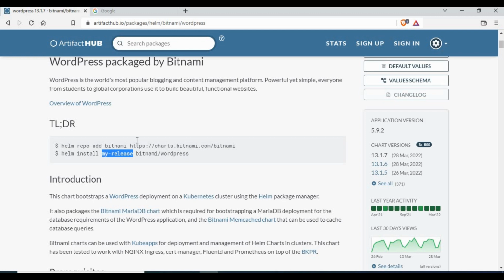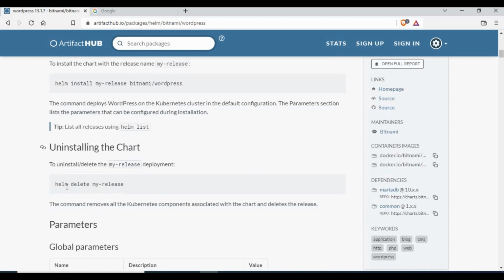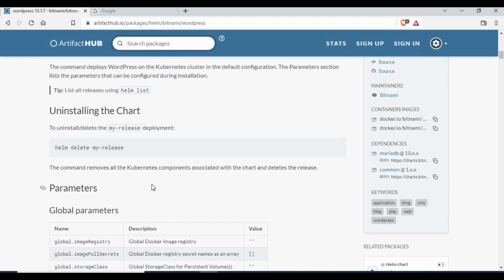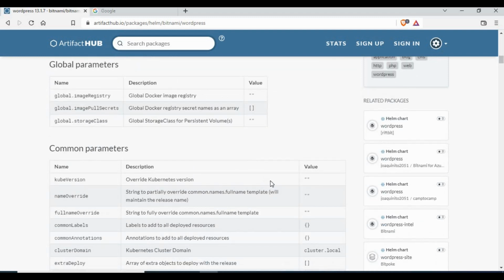So you can give a name for the release, so it can be my release or any other name, so it will create the release. So it gives you all the details. If you want to uninstall a chart, you just use helm delete and the release name. And if you see, there are a lot of global parameters and common parameters which you can use as part of this installation.